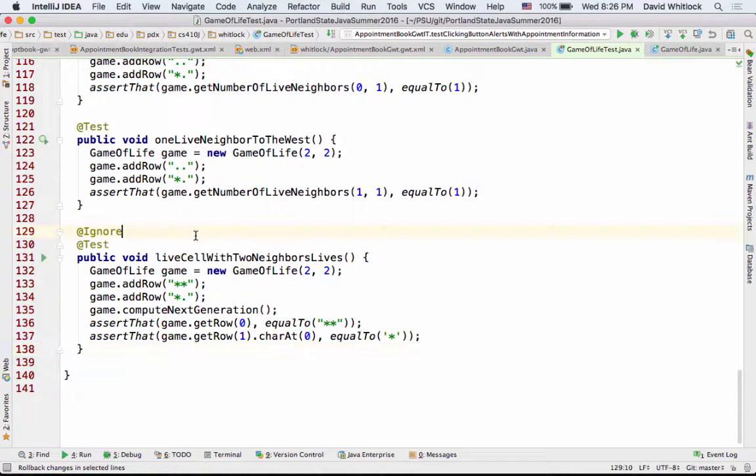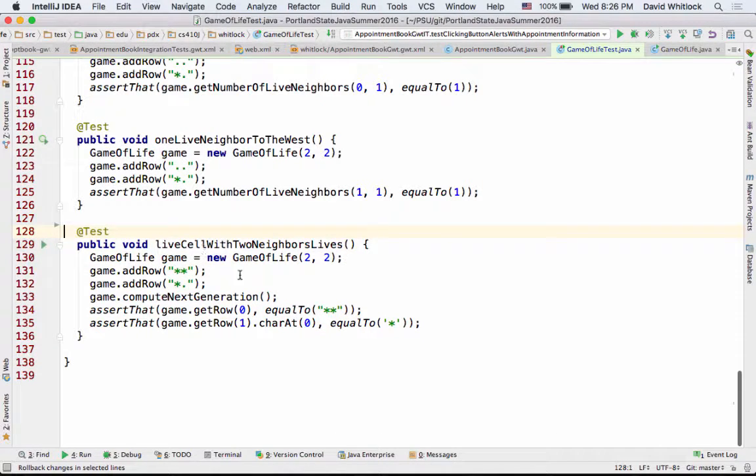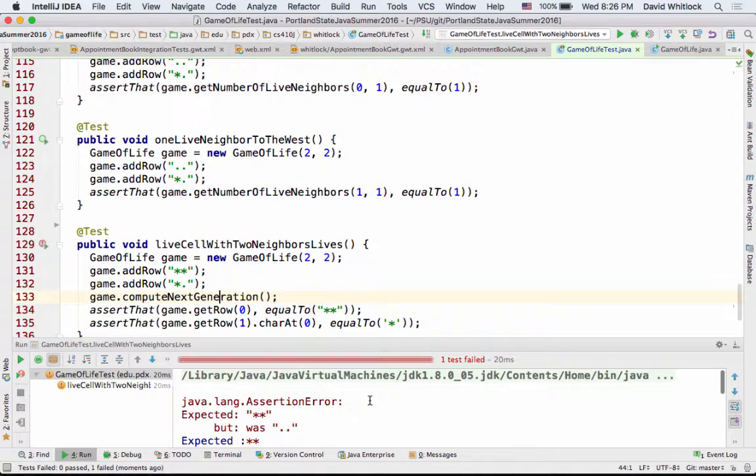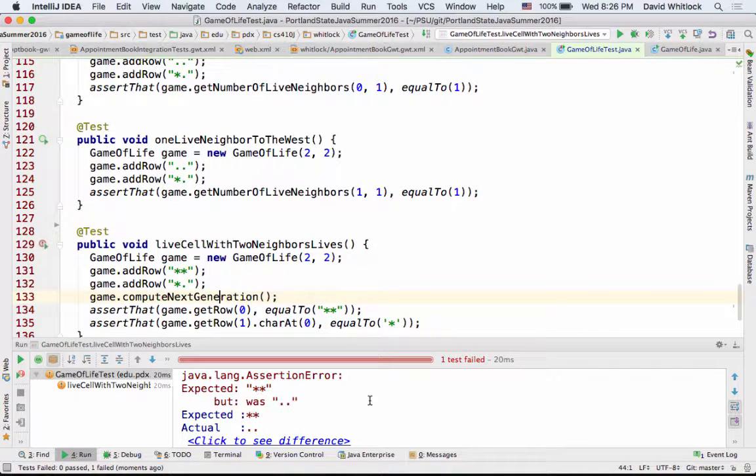Wait, live cell with 2 neighbors lives. I don't know if this one works or not. So the whole idea here is that, let's see here, live cell with 2 neighbors lives. So here, after I get this one, I go 1 generation. This one, the first row stays alive because each one of these has 2 neighbors that live, and then this one should stay alive also because it has 2 neighbors. So does that work? Oh, it doesn't. Why not? What does it get? Oh, because I don't think I've implemented the logic in compute next generation yet.